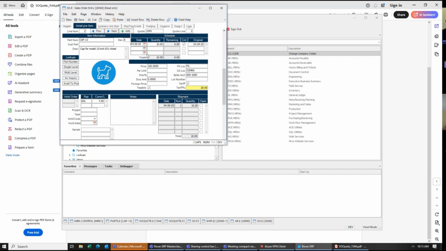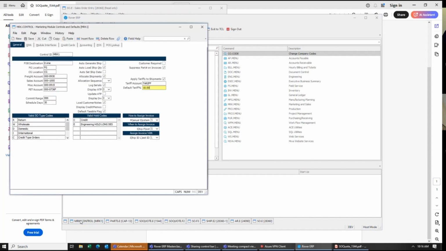The reverse is also possible. Kathy, correct me if I'm wrong, you would have the box enabled in MRK.control, but maybe without a default percentage. Is that how we would handle it if we turn it off? So in MRK.control, yes, you could delete the percentage if you want.